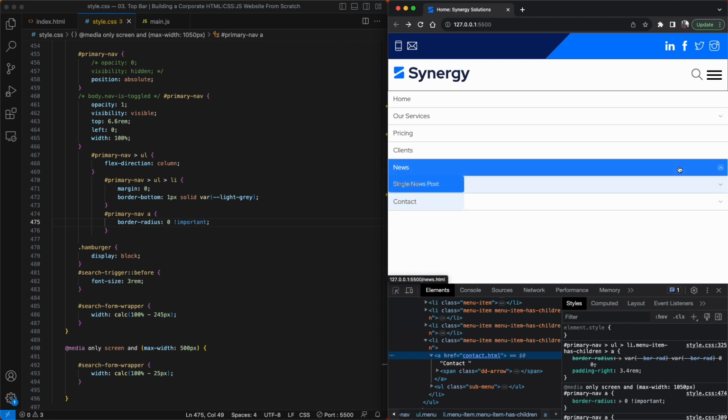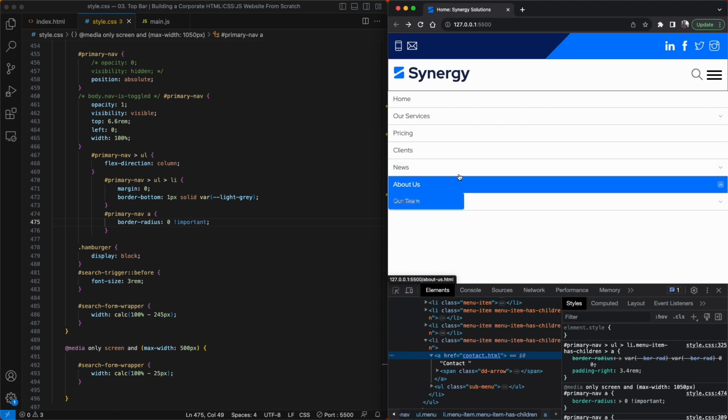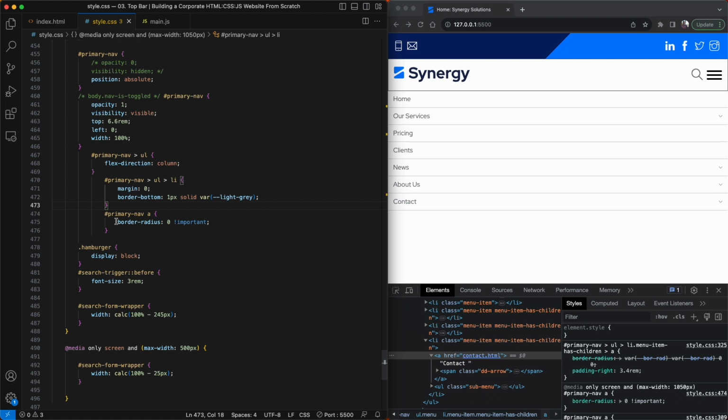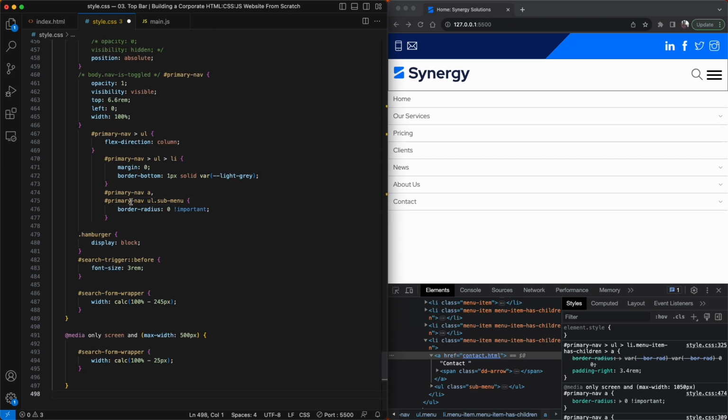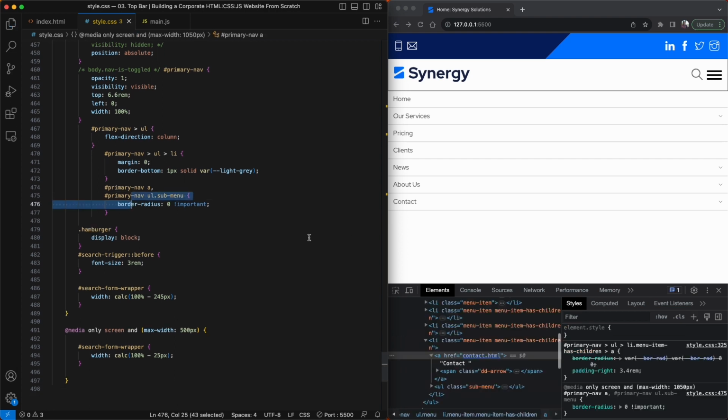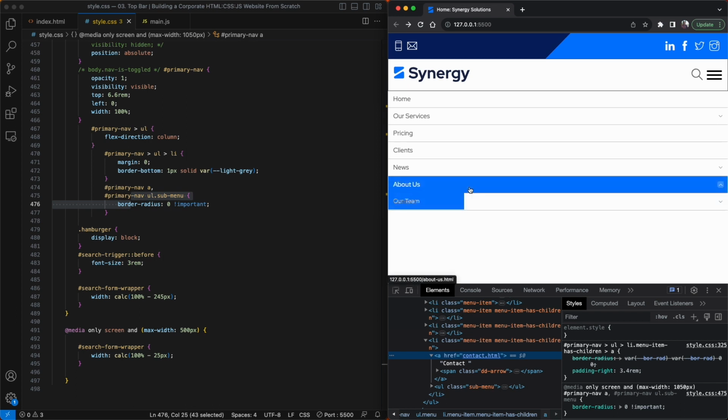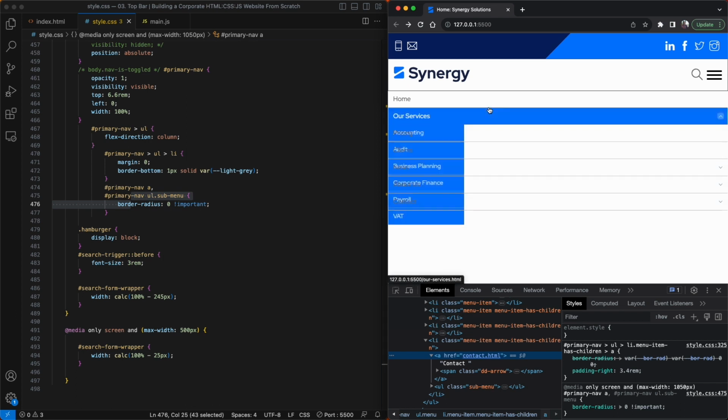But we also need to do the submenus too, which is no problem. So we can just piggyback off this style here and just target the submenu. I think that's it there. Yep. So let's try this now. UL submenu, save. Perfect. Yep. Okay, another kind of piece done there.